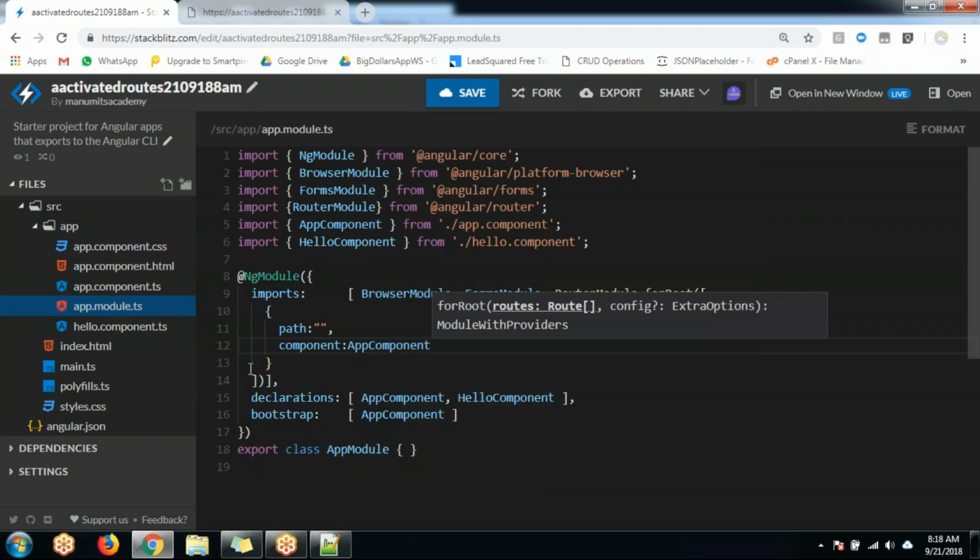So by default this app component will be loaded, but where? If you have any doubts in the routing, please follow my previous classes on routing so that you will understand in a better way.